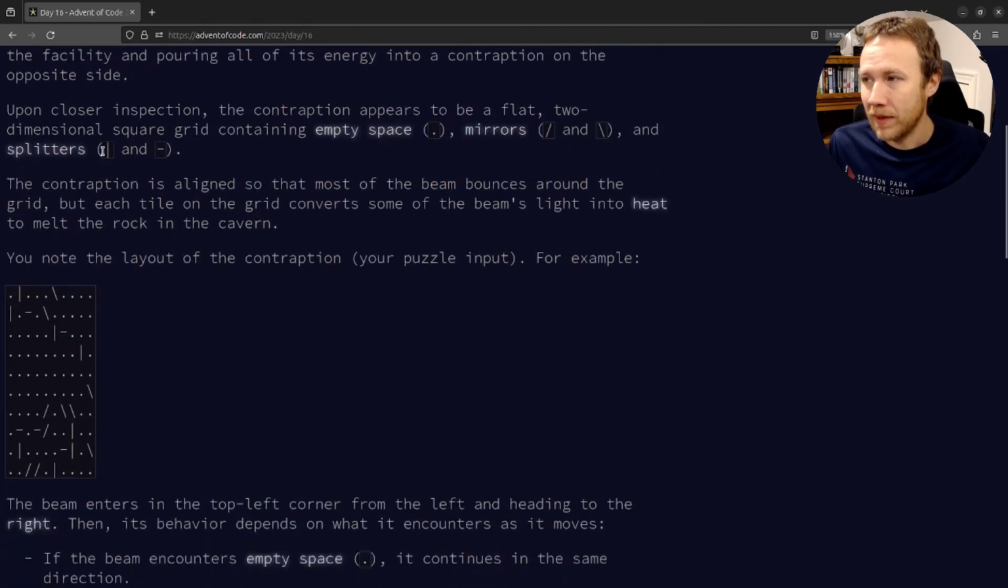Normal story stuff. Basically, we're going to have a grid, everything's grid this year, full of empty spaces, which are the dots, and mirrors, which are all the other things. And so we're going to have a light beam come in on the top left corner, moving to the right. So it's going to start off grid and kind of move this way. And when you go through an empty space, you just keep going straight.